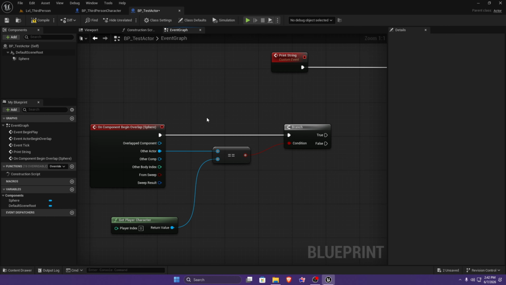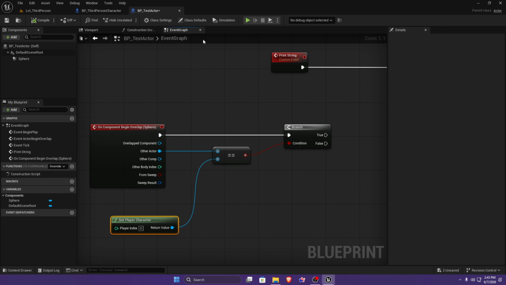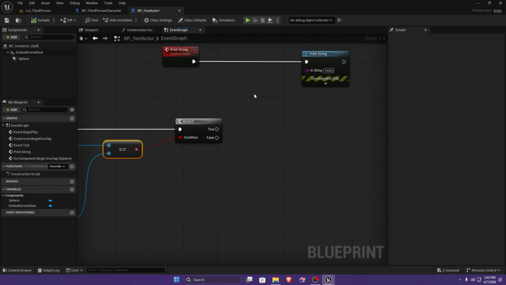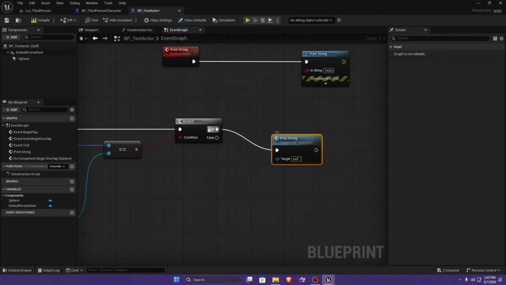So why we're checking if it is equal to our player character, so let's say you can have enemies inside your level as well, and your enemies can also overlap with this actor. So we only want to call this function when our player character is overlapping it. So that's why we're checking if the overlapped actor is equal to our player character, and if it is true, then we can simply call our print string function like this.